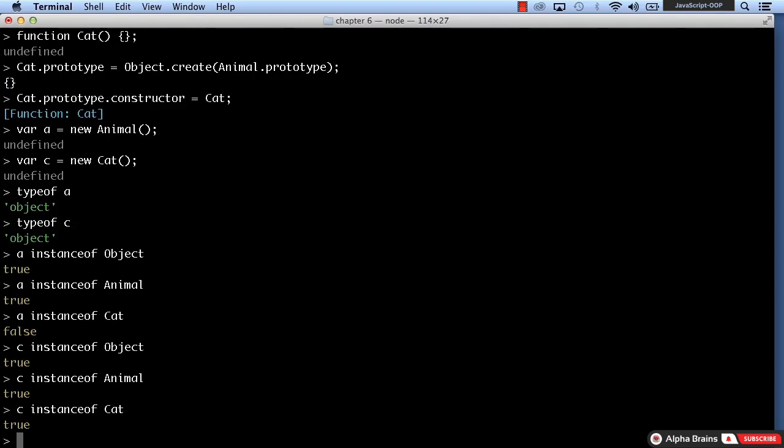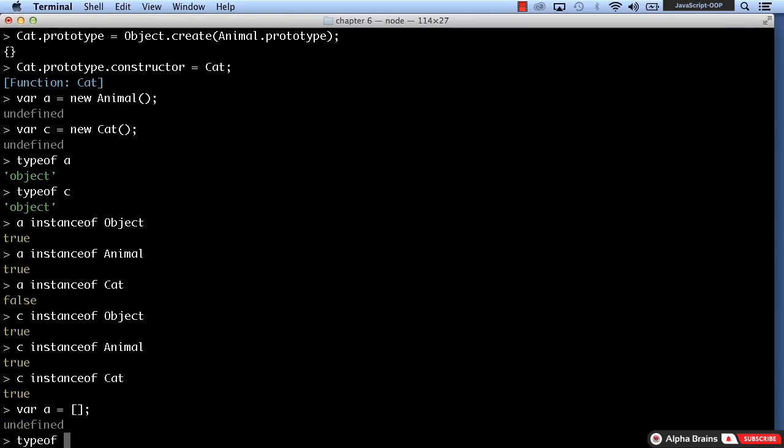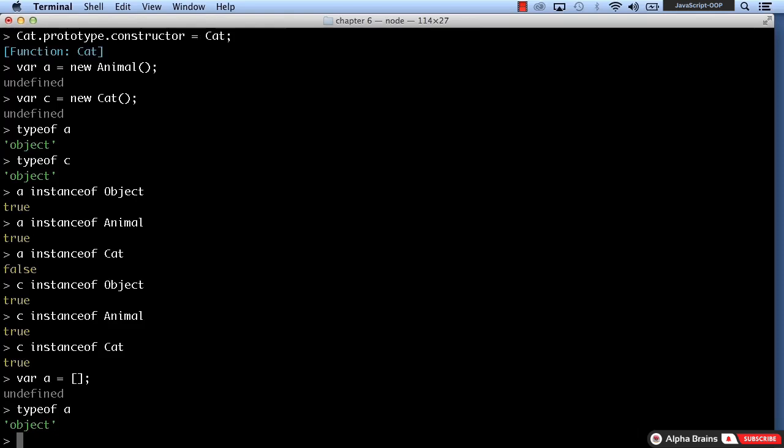But there's another option in JavaScript called duck typing. The idea behind duck typing is that if something walks like a duck and quacks like a duck, then it's probably a duck. Let's go back to the example of arrays, which can't be distinguished by typeof. Create an array again, and we say typeof a, and it simply tells us it's an object.